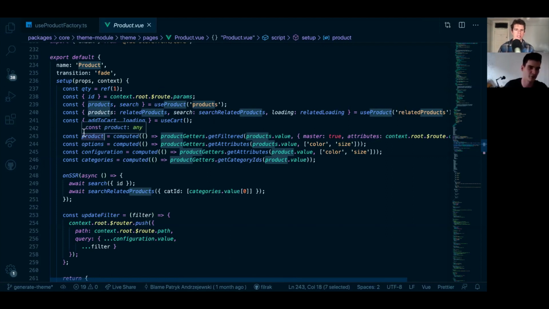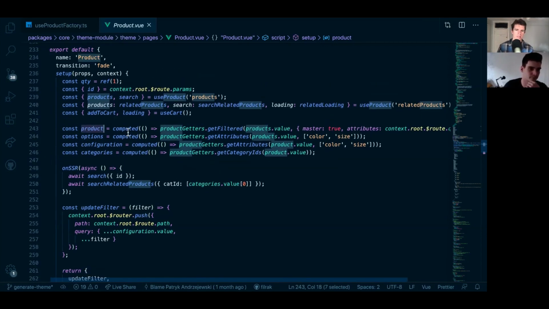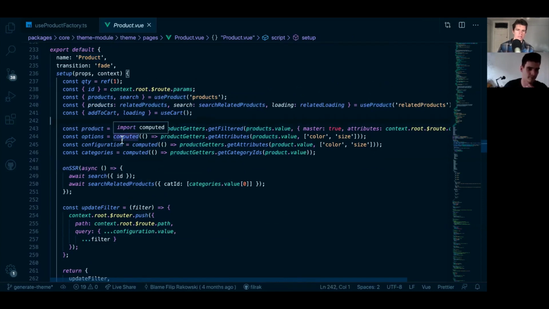Yes. And we are reassigning the product value whenever we change the configuration. So here we are making a computed property with this product, and here we are also getting the current configuration from this particular product. And we have a getter for this function to make it simpler, so we're just putting a product in here and saying which configurable properties you want to display.